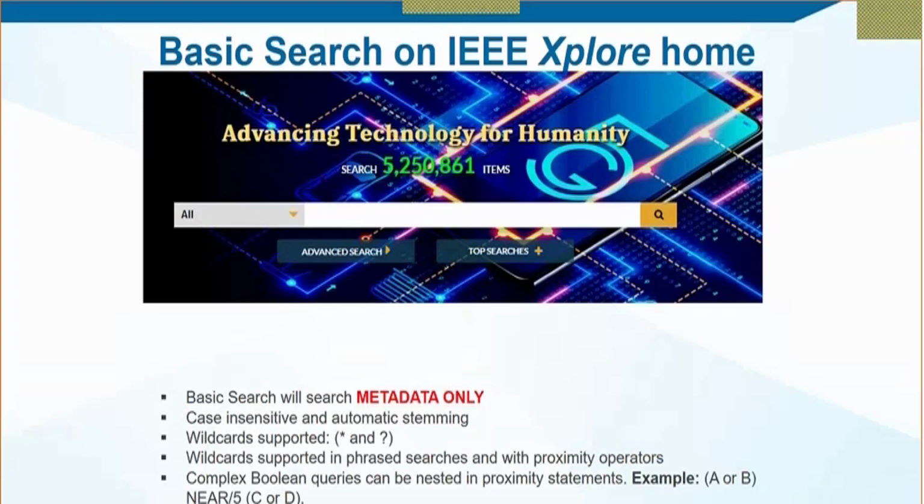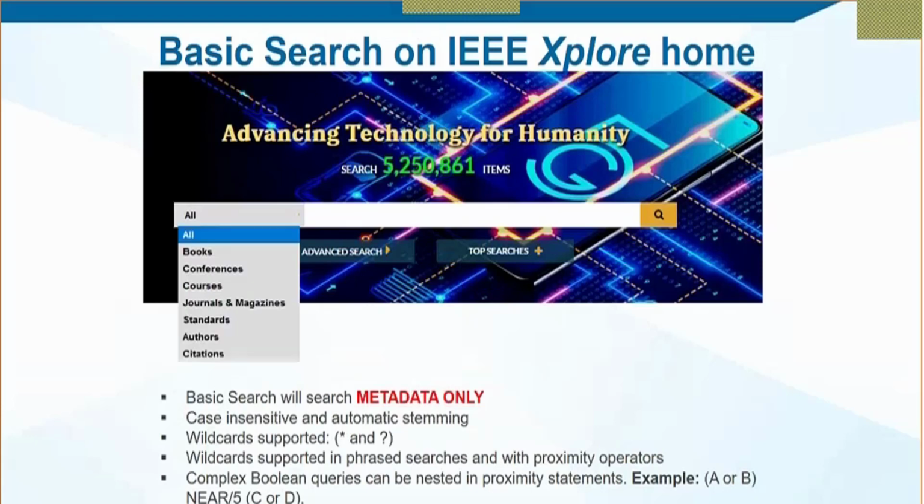But let's go back to the search bar on the home page of Xplore. Remember, it searches metadata only. If you use the drop-down, you can specify what you'd like to search within: all, books, conferences, courses, journals and magazines, standards, an author's name, or a specific citation.